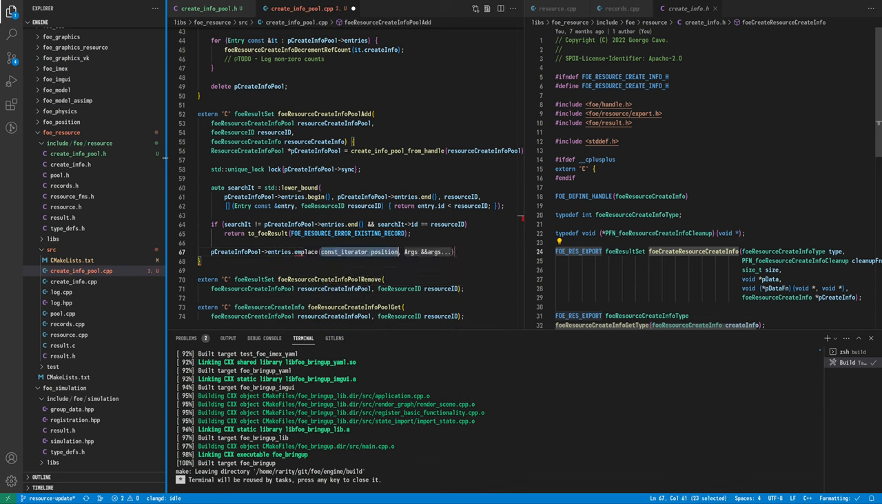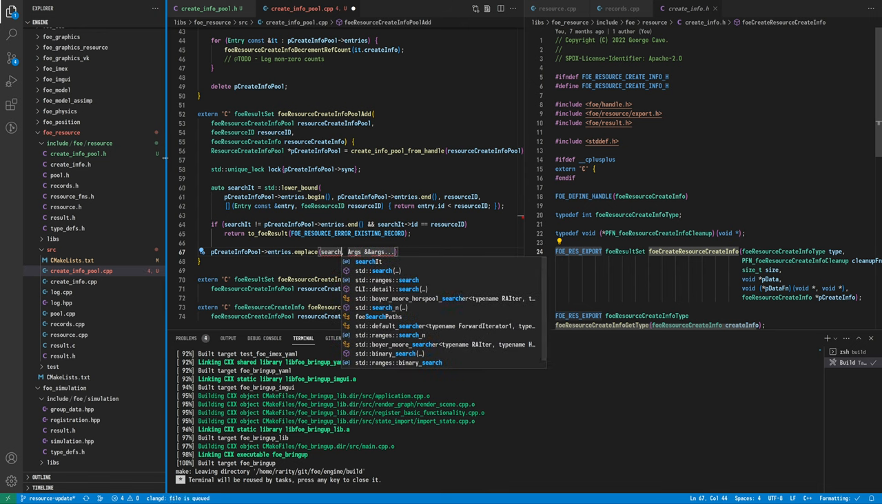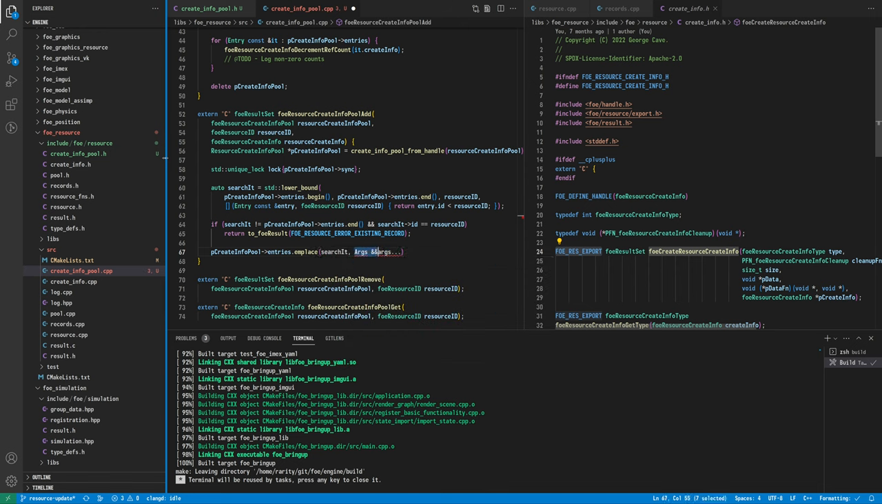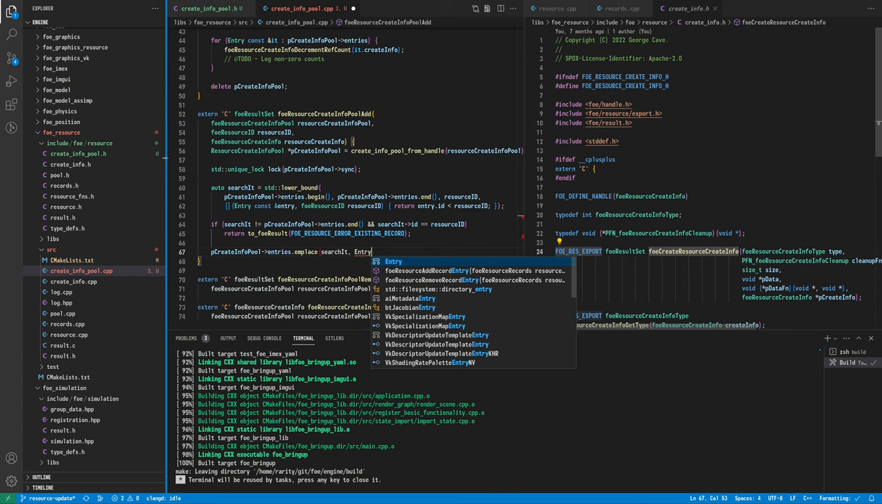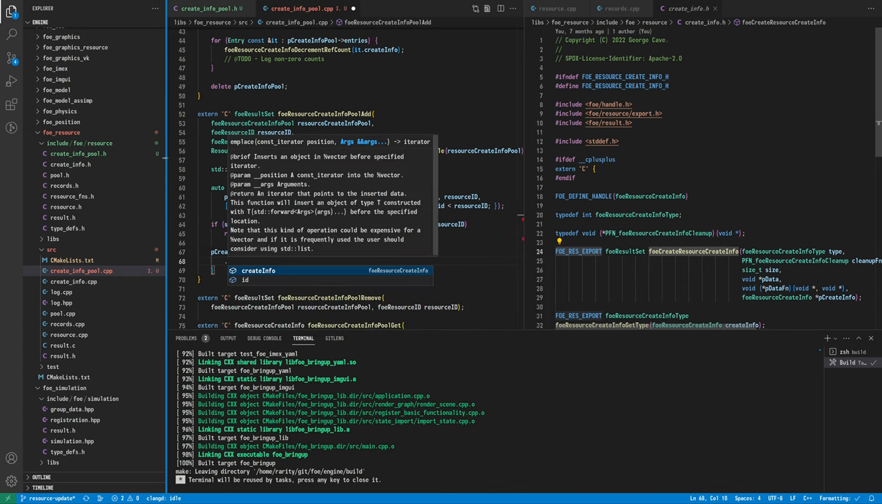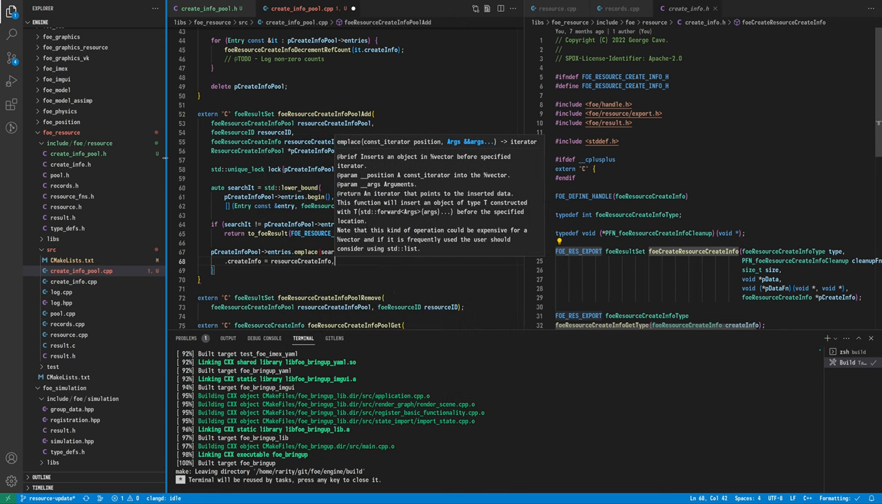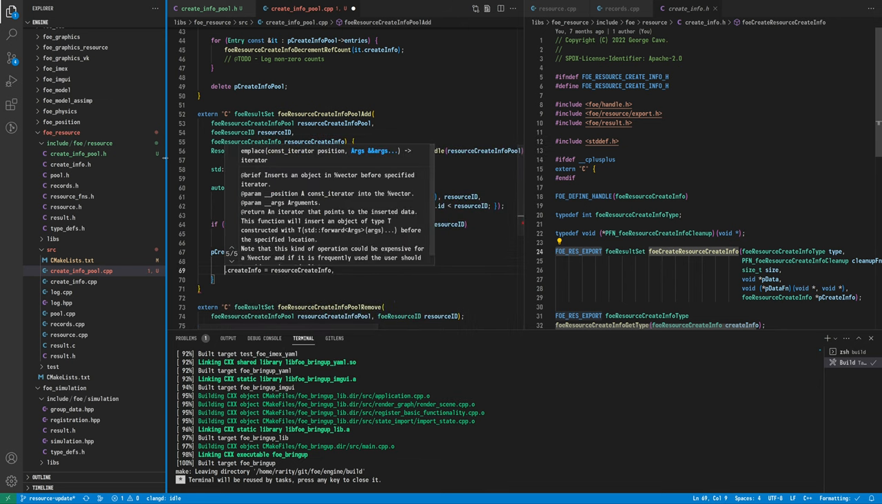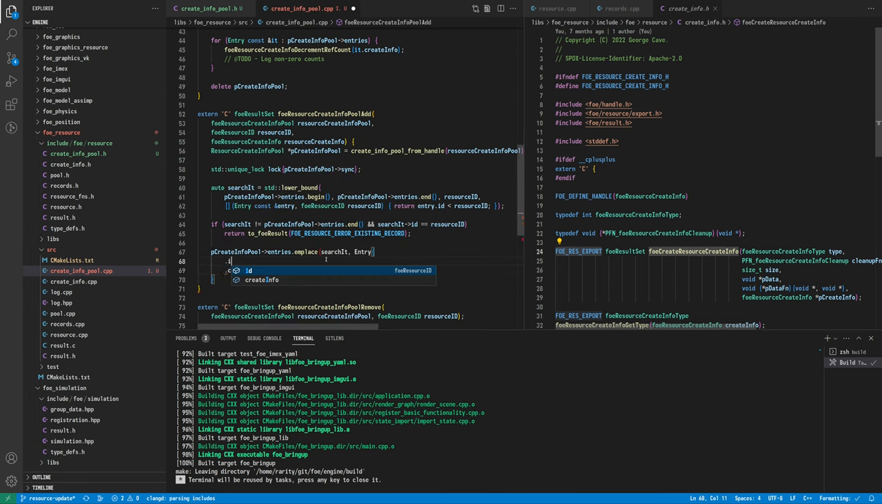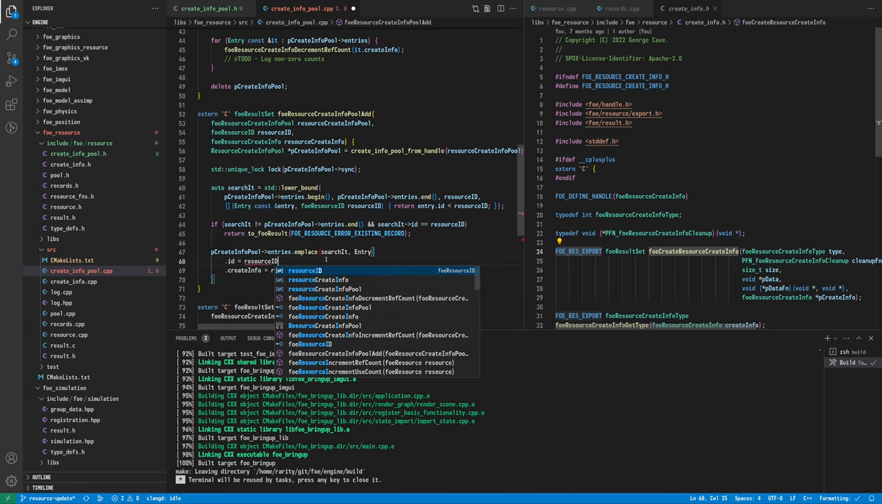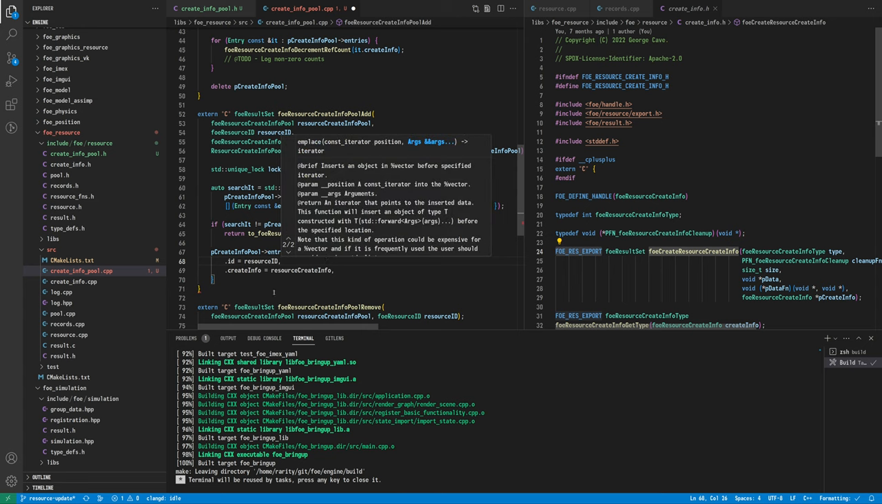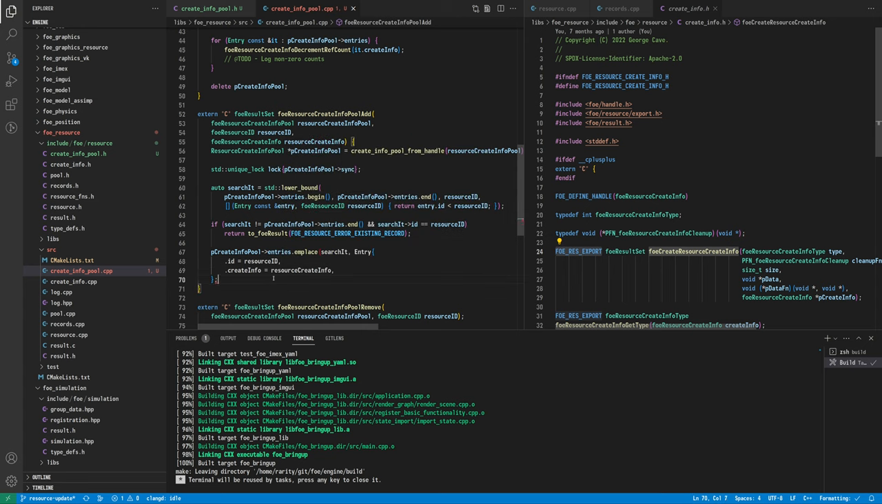Entries.place, wherever it was. Entry.createInfo equals resource createInfo. Okay, sometimes the arrow keys work, sometimes they don't. It's kind of annoying. And then I need to return success.